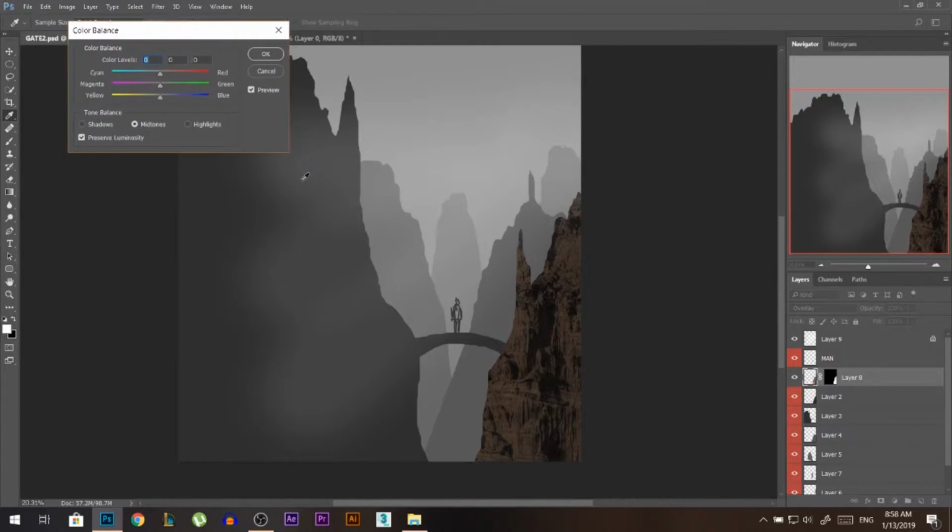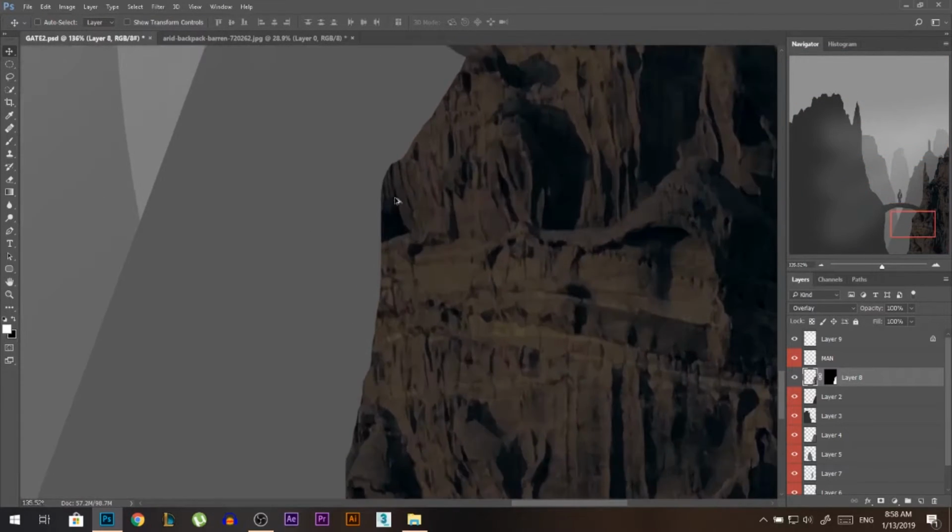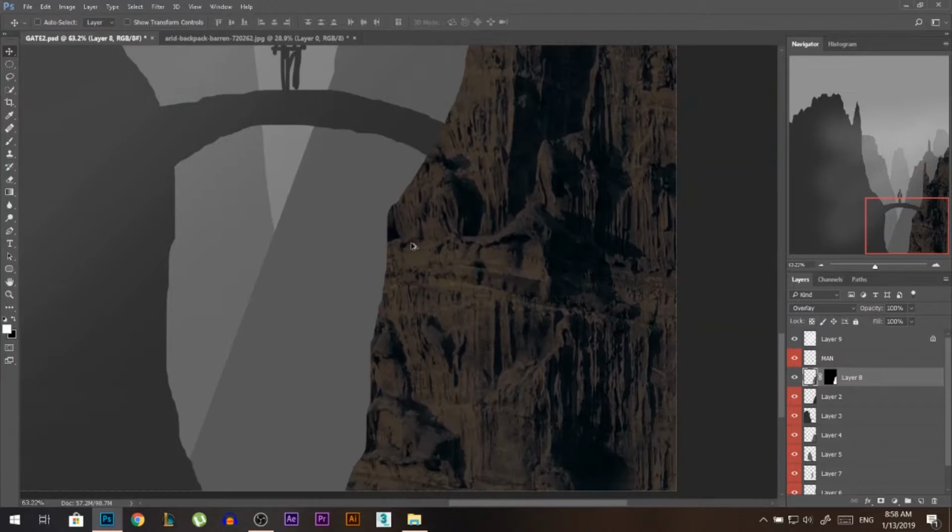Then I'm gonna press Ctrl B. I'm gonna go to the shadows, make it cyan. Cyan is opposite to red, and some blue. In the midtones also some cyan and some blue. And okay. Okay, so now it's too strong. We have these like bad edges and all.